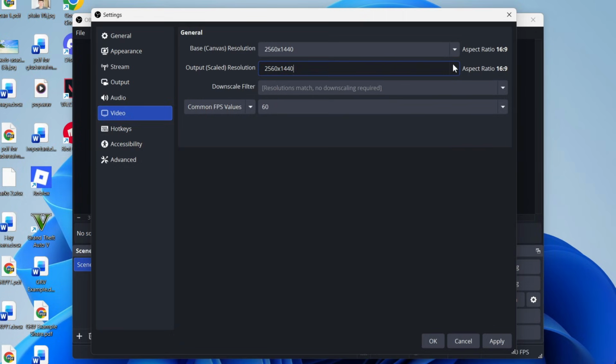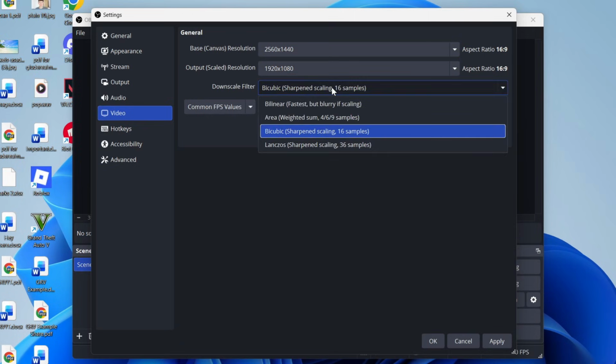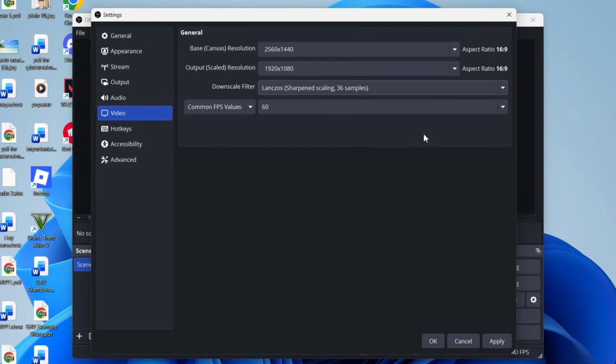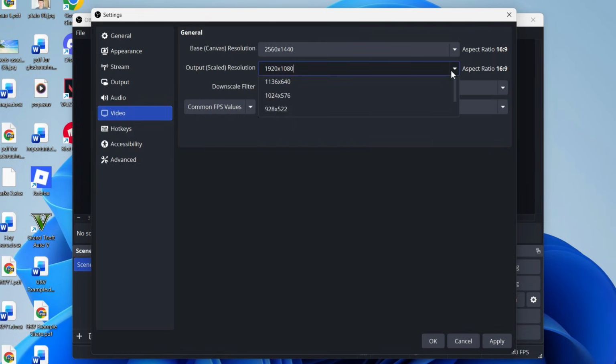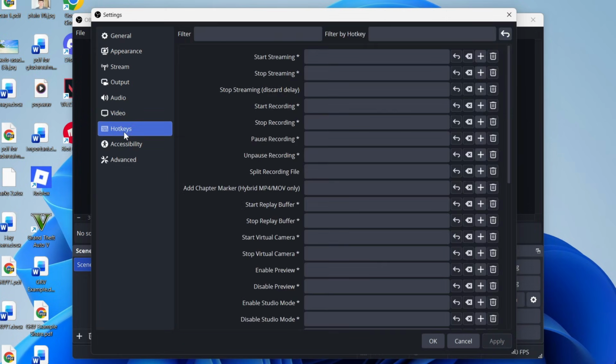Of course, you may want your recordings to be in 1080p. So if that's the case, you can go and set that, and you can then go and choose a downscale filter. You want to go and increase that though, otherwise you can go and use quality. But in this case, I like to record in the highest resolution possible, which is 2560 for me. Then you can go and set the FPS, 60 is going to be the best. Then you can press apply in the bottom right, and you can go and press hotkeys to the left.